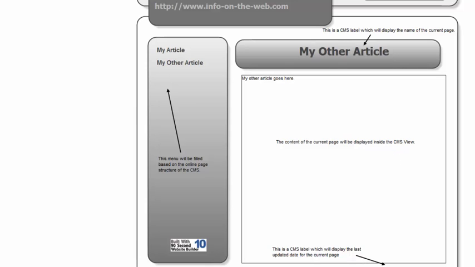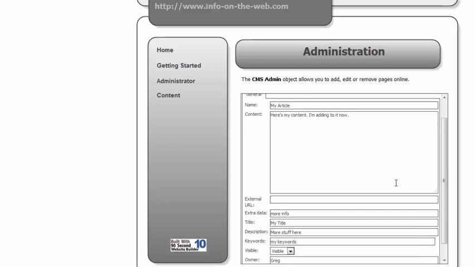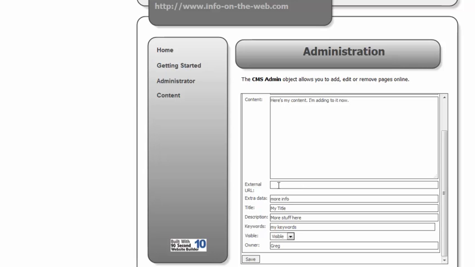Let me show you one other thing. I'm going to go back to the administrator page. I'm going to show you what that URL feature does. Let's edit this article again. I'm going to click on edit, and I'm going to go ahead and put an external URL in here. This will actually become my content. So I'm just going to type in a domain name here, or a URL, and this will become my content. I'll show you what I mean.